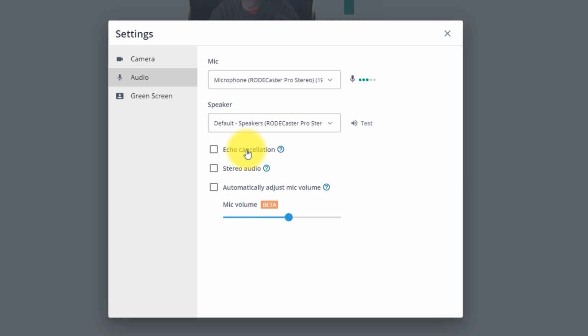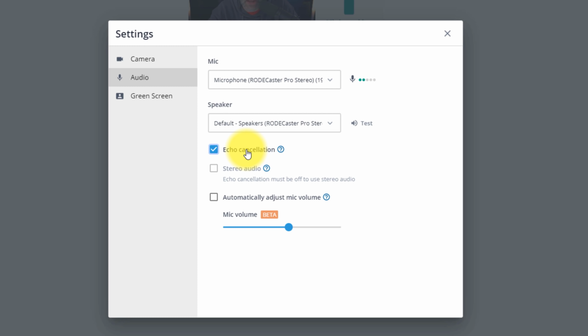Now, if you just set up a fresh StreamYard account, you're going to see an option here for the echo cancellation, and that's going to be checked. It's going to look like this. In my case, because I'm using external audio processing software, I'm doing all of the processing externally before it even gets into the computer in the first place. But if you're not using external things to process your audio, then you want to make sure that you have this echo cancellation on.